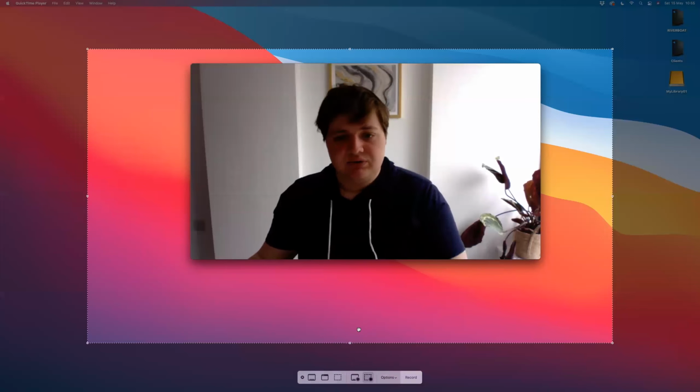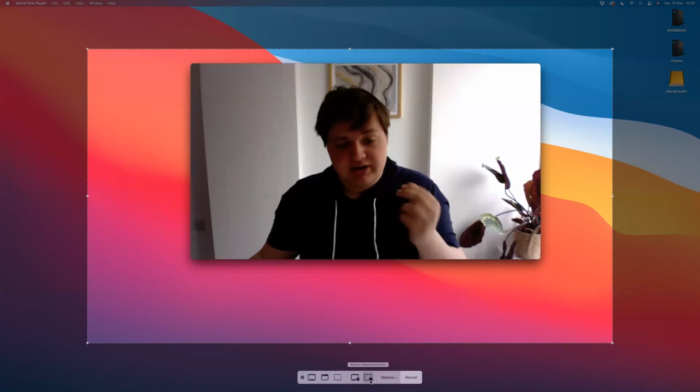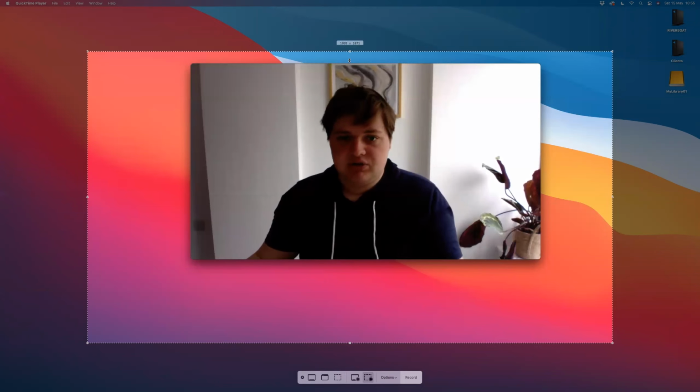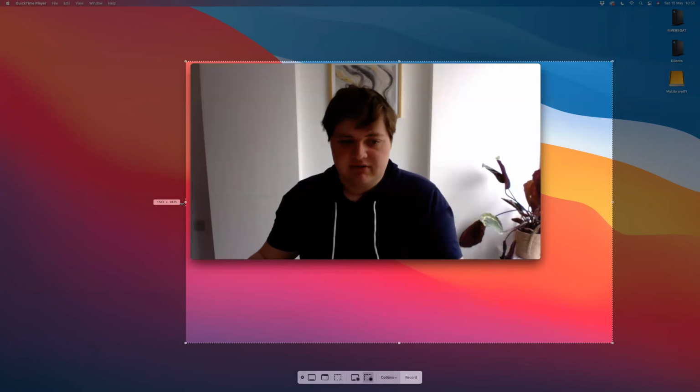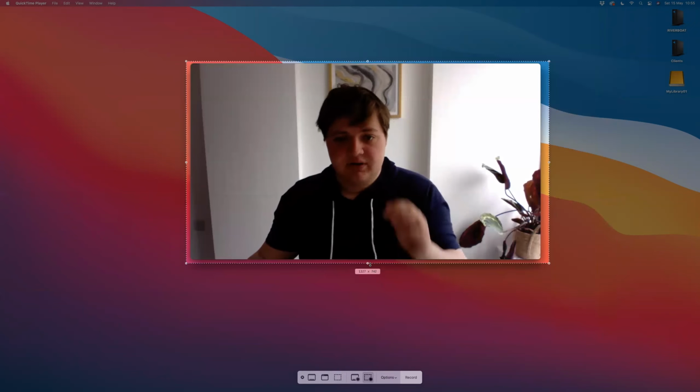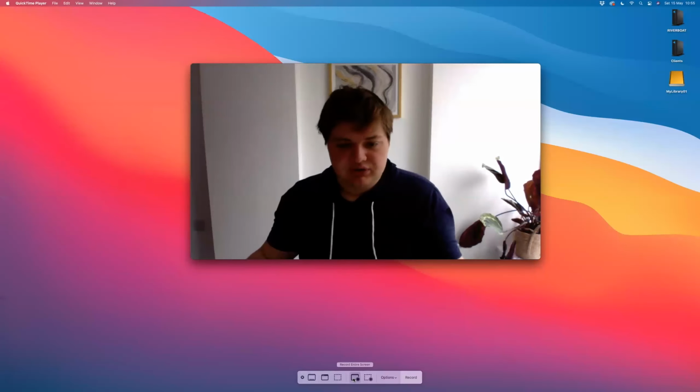But if you only wanted to record a certain selection, you can click record selected portion and it will come up with this window, and you can change that window and move it around if you only wanted to record a very select section. But we don't want to do that. We want to record the entire screen.